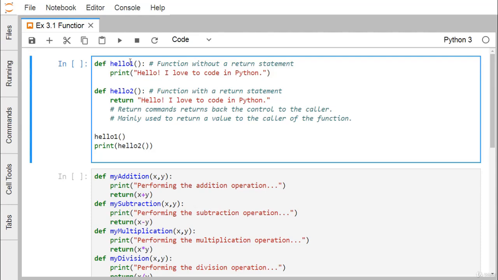So this hello1 is a function which has no return statement. You can find that there is no return statement we have written. But in case of hello2, we have one return statement, and it has a string to be returned. The return command returns the control back to the caller and is mainly used to return a value to the caller of the function. So whenever you call hello1, the print statement will get executed, because it is the only statement within the hello1 function body.